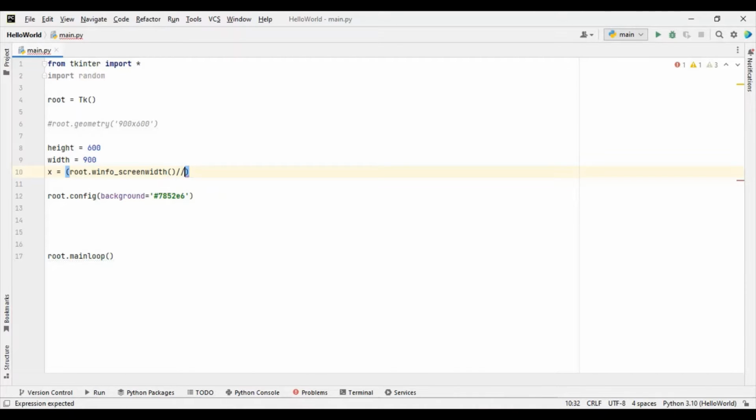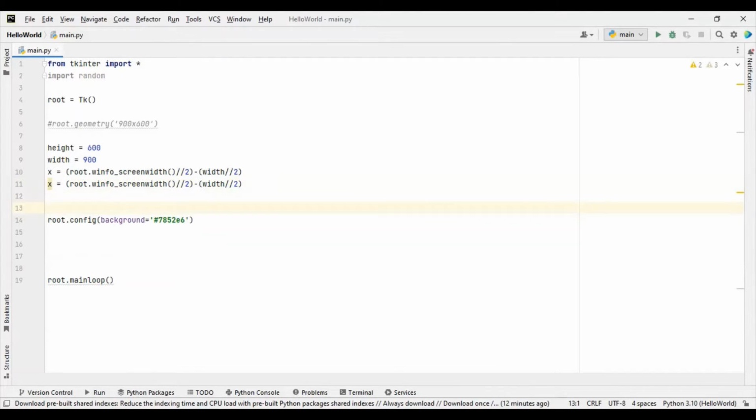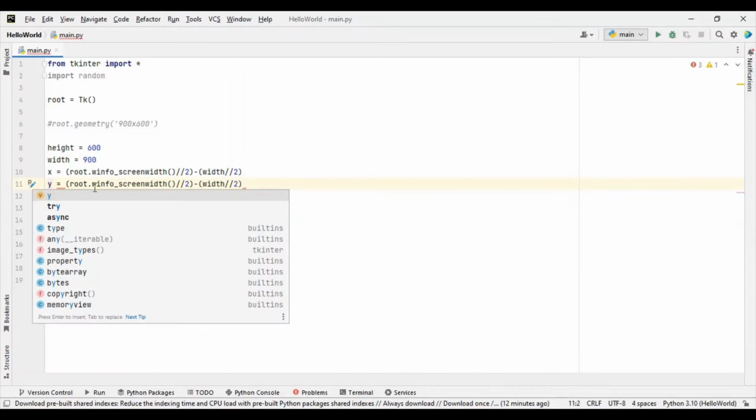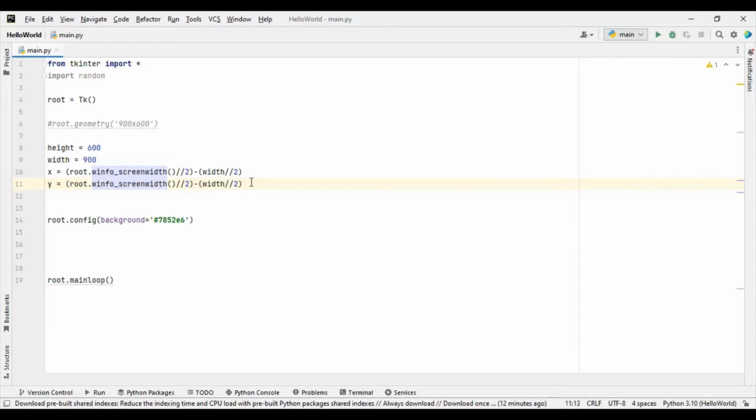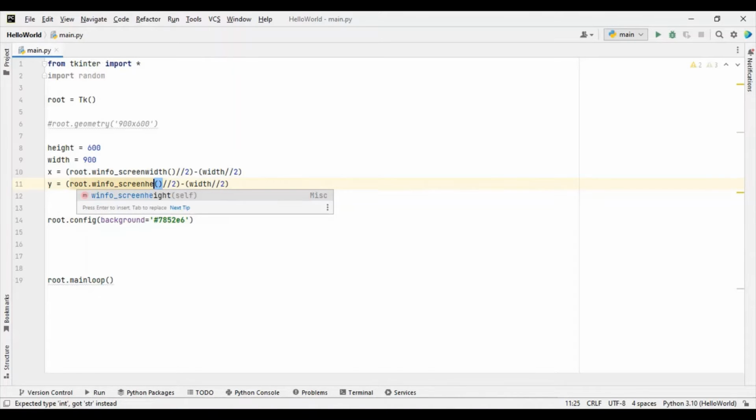We'll give it a division of 2. Then outside the closed bracket, we'll open another bracket, then we'll give the width attribute of our window, then we'll give it 2. So let's copy this. We are going to do the same for the y coordinate. Copy, come to the next line, paste. All we have to do is change this to y. Then we'll change this to height, because this was for the width, so this will be the height. This also will be the height.